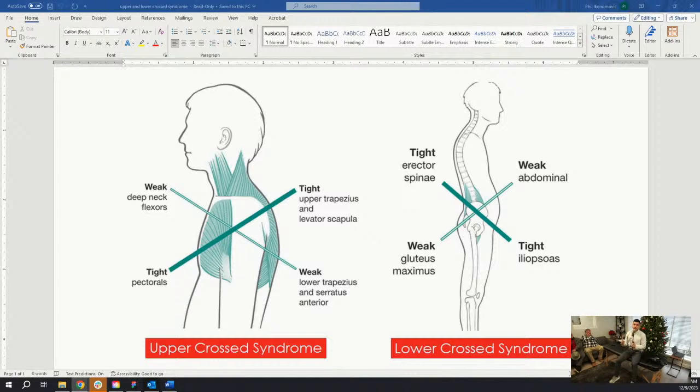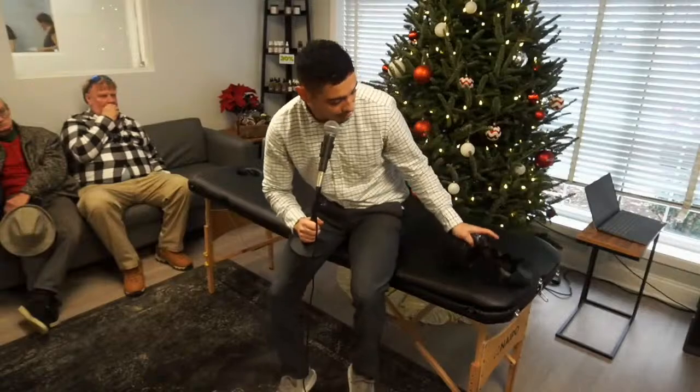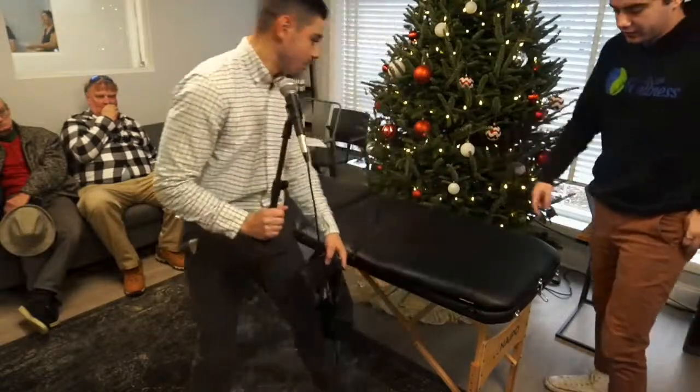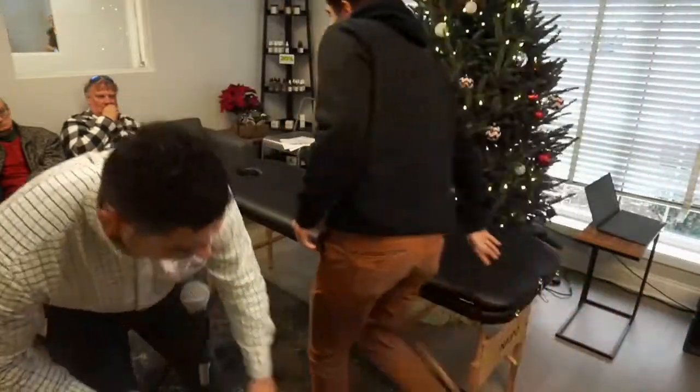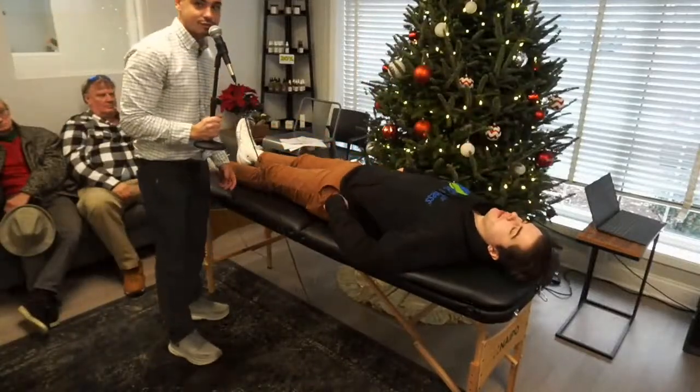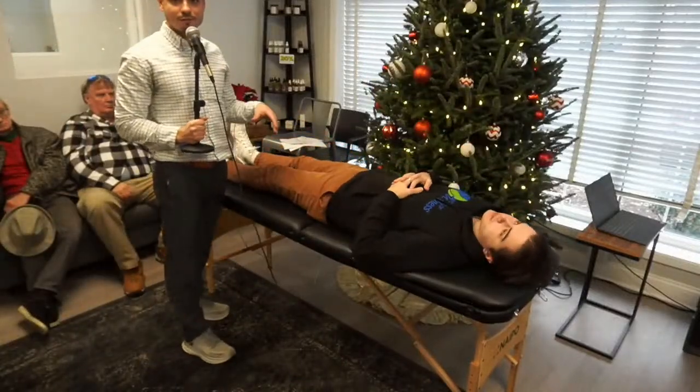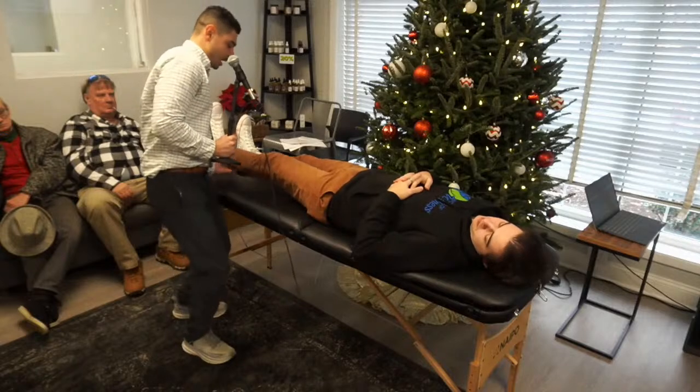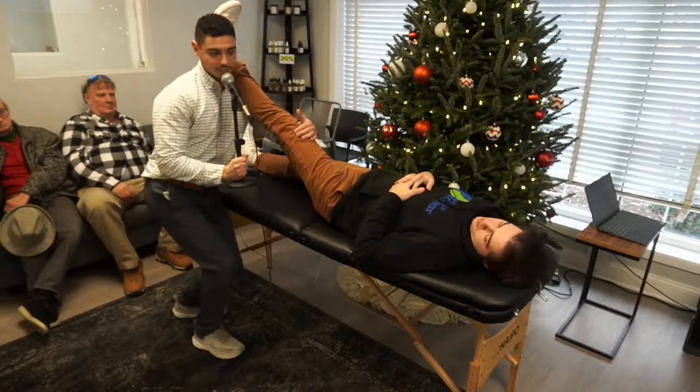So when we do a PNF stretch, like a contract and relax, basically, if we're going to stretch someone's hamstring, Phil, can I borrow you? Can you go right here? And then, yeah, on your back. And we'll try and do this one-armed here. So a PNF stretch. Like if I'm going to stretch Phil's hamstring, what I'm going to do is pull his hamstring up, and you could go dead weight here.